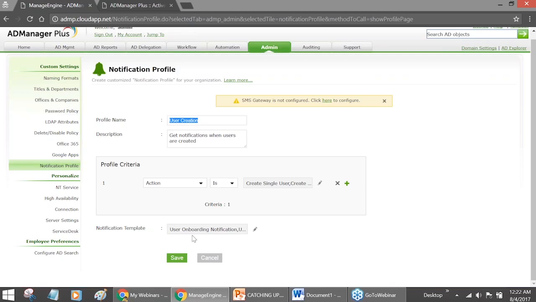So in simple terms, for clarity's sake, notification templates are nothing more than your email templates or your SMS templates, and the notification profile is going to be the module from where you select the logic, the action and the relevant reaction. So the action is going to be user creation, the reaction is going to be picking the notification template and having it delivered to the user or administrator as per your notification template.